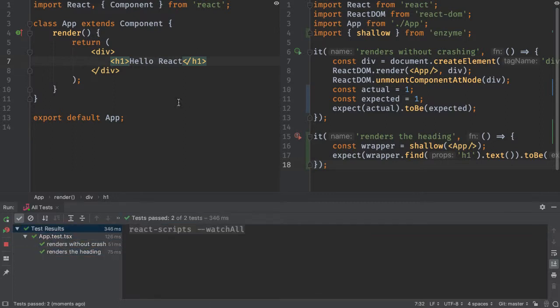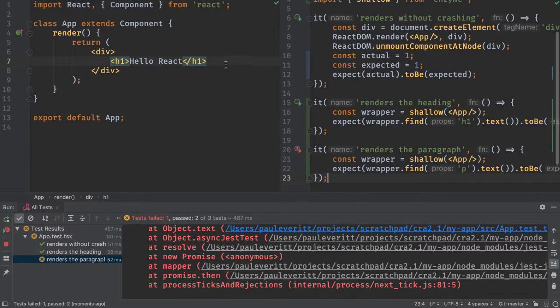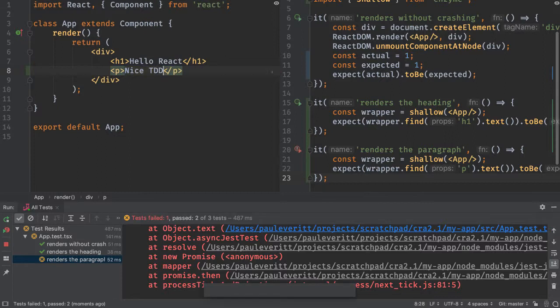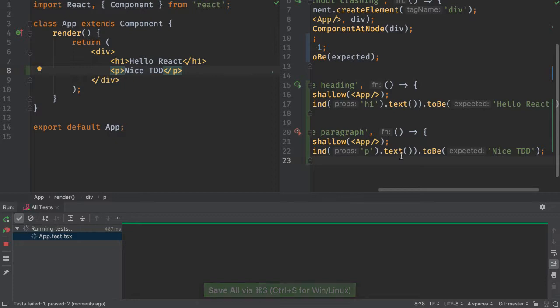Then imagine that I want to have a paragraph. I'll write the test first. The test will fail, which is what we want. That's good that the test fails. But it also means we need to add in a paragraph to get the test to pass, because we were expecting to find a paragraph with the text to be nice TDD.